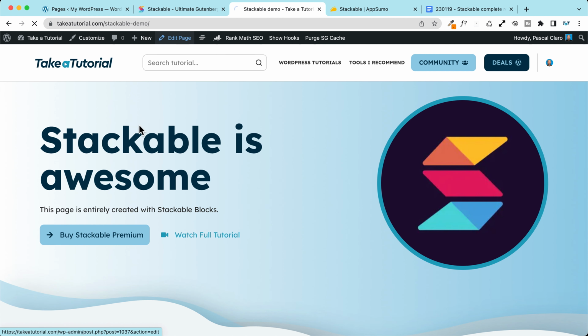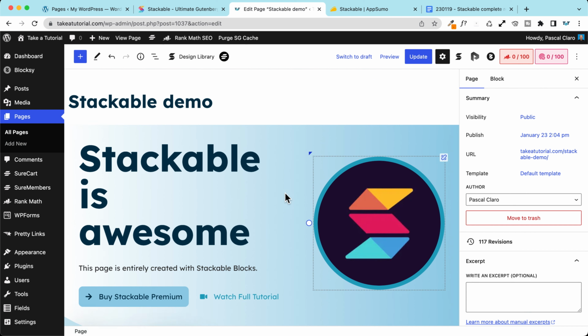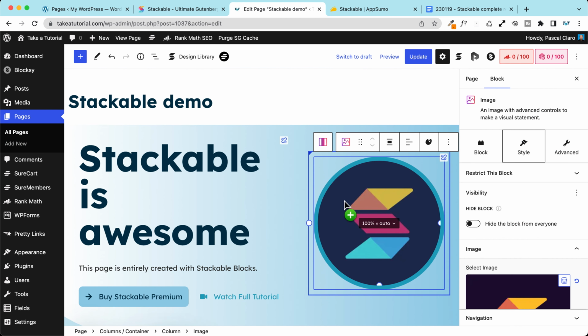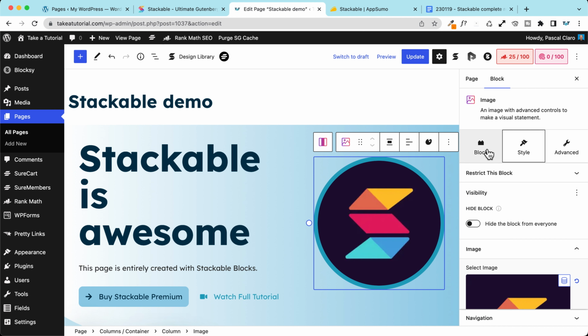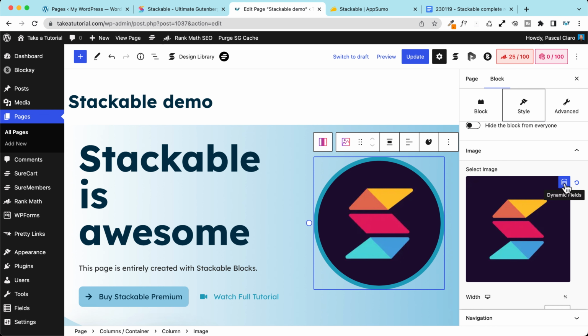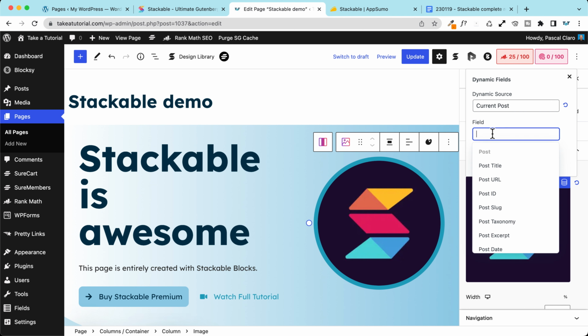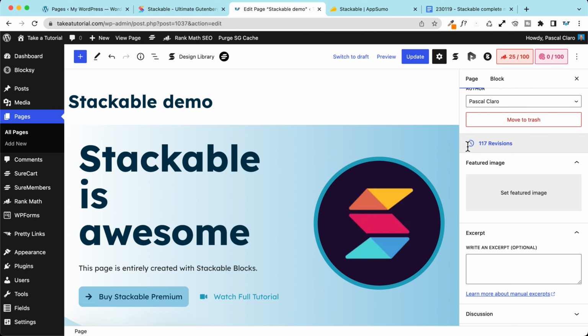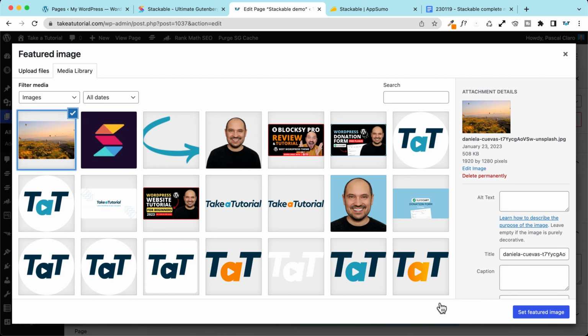For example, here, let's see what we achieve when we use Stackable Premium. I go here and edit my page, and I will show you that when I'm using some elements, I will be able to retrieve some dynamic data. For example, if I want to show the featured image of my page instead of this image, I can go under the style settings, go on the image, and I will see this dynamic field icon. When I click it, I can go on field, scroll down, and choose media, in this case, featured image URL. Then I will just need to go here and set up a featured image, maybe this one.